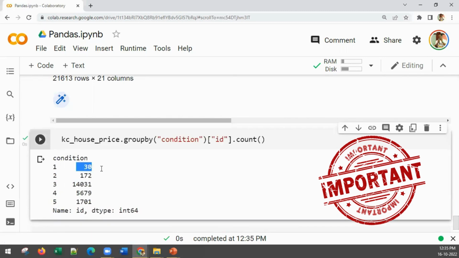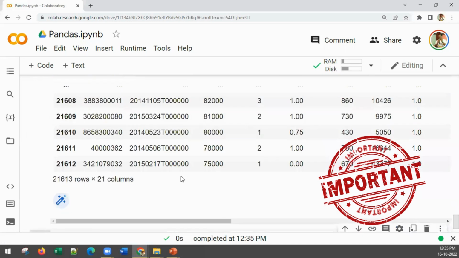Condition 1 is of the size 30. There are 170 homes with condition 2. Condition 3 has 14,000 homes.